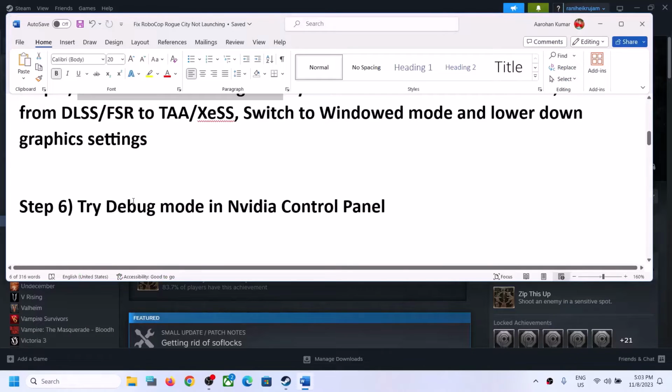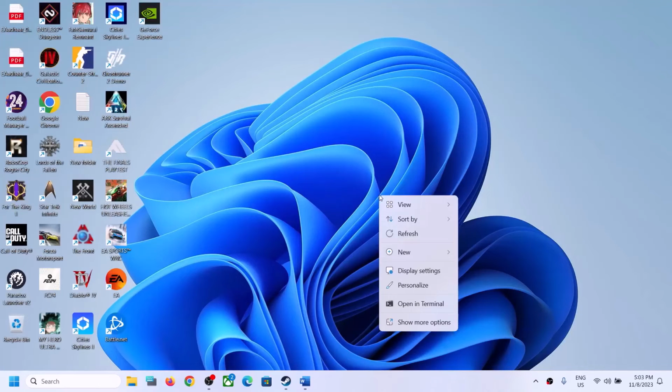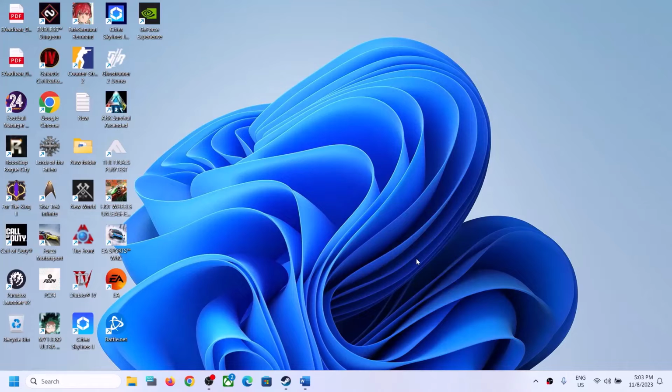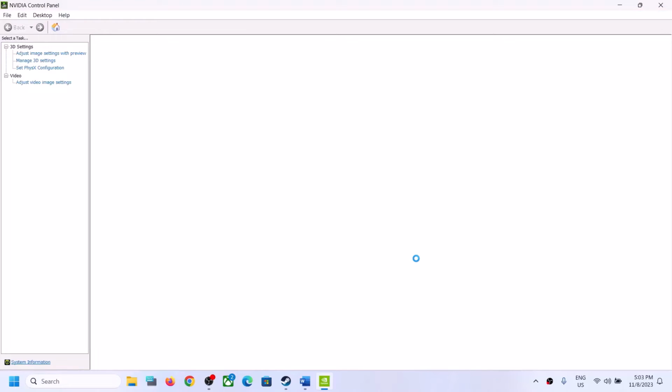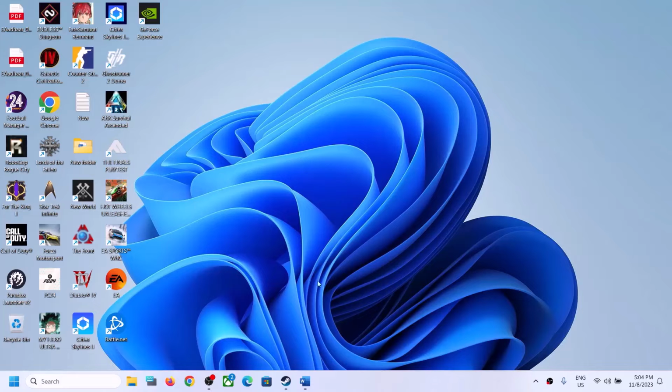Now the next step is to try debug mode in Nvidia control panel. For this, right click on the desktop and then click on Nvidia control panel. Now over here you can see the help option on the top left. Click on help and then put a check on debug mode. So put a check over here. Once you have the check over here, now try to launch the game.